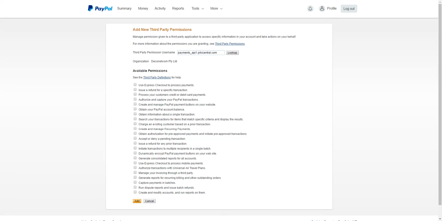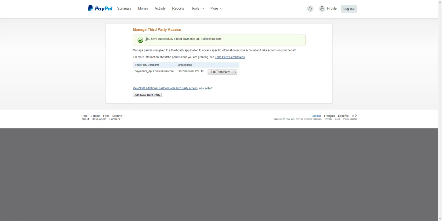And now we're going to select our available permissions. And the ones you want to check are Use Express Checkout to process payments, process your customer's credit or debit card payments, authorize and capture your PayPal transactions, obtain information about a single transaction, and finally, just a little bit farther down, issue a refund for any prior transaction. Once you've clicked all these five boxes, click Add. And now you will get the green confirmation that you have successfully added DecoNetwork permissions.